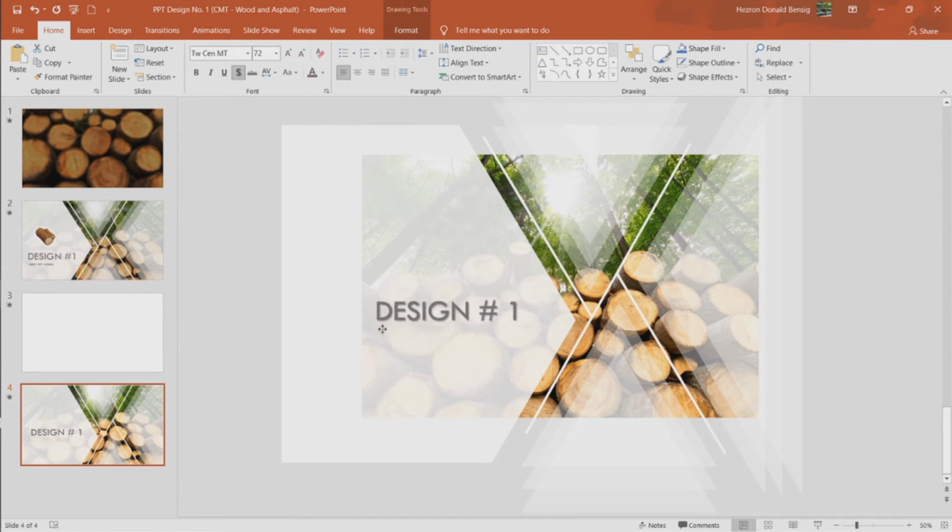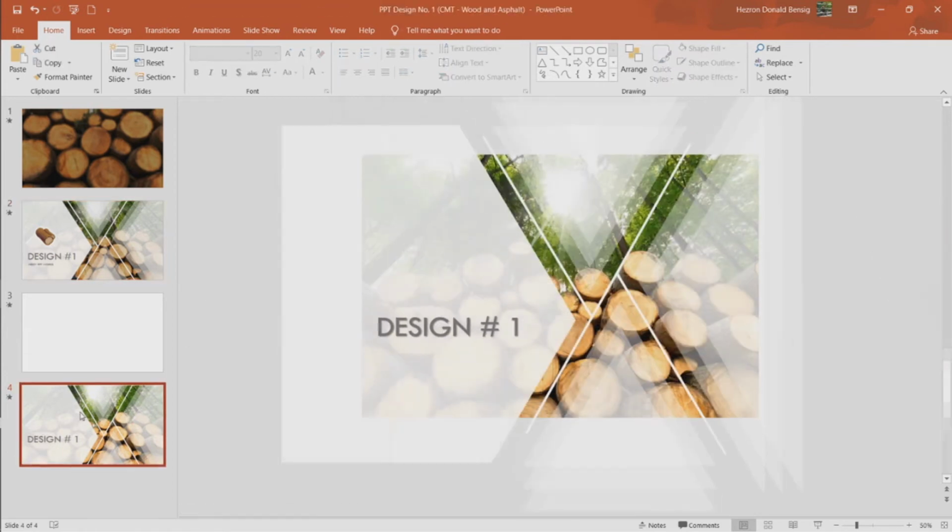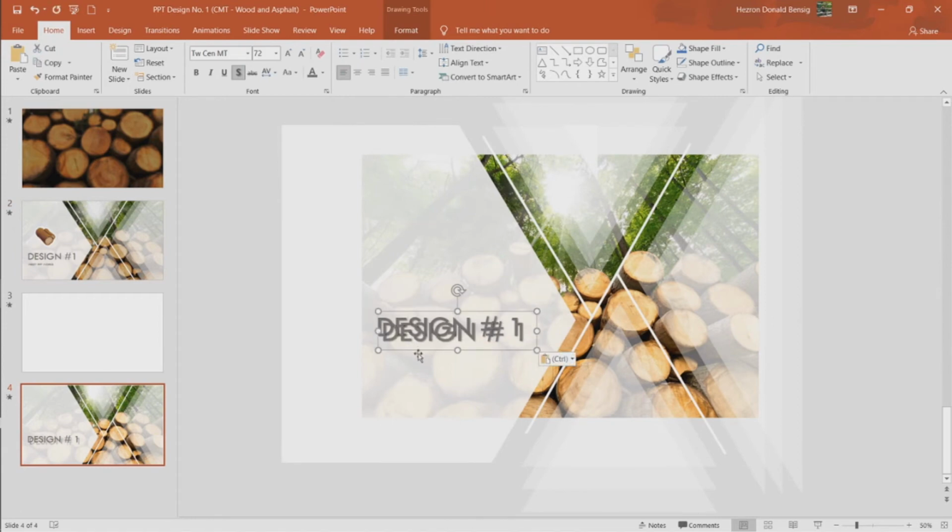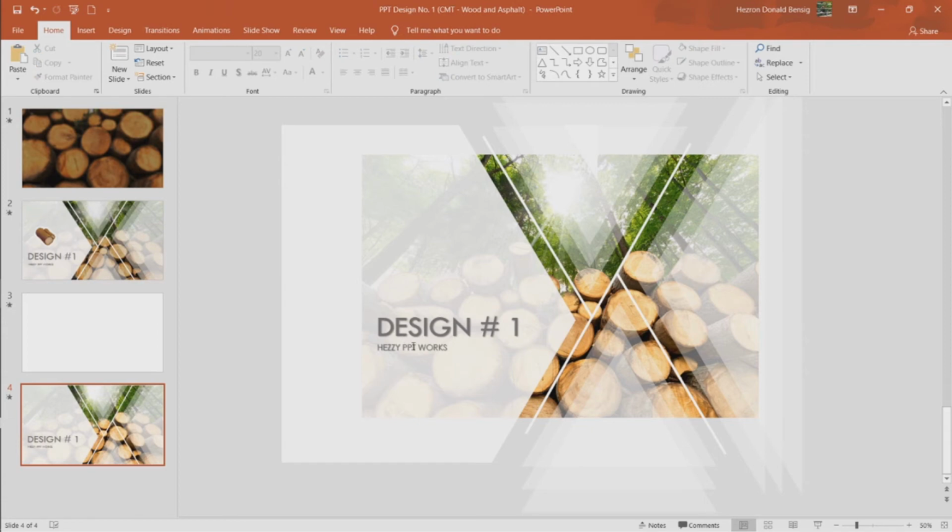Alright, it's the same as the original one. And then for the name, we're just gonna simply copy this one, then paste, and then change it. If you have any subtitles or if you're the presenter, then you can put your name right there below. Then change the size, make it smaller. And if you want to change the text, you can change it. Alright, it's all set, and we can add our icon.